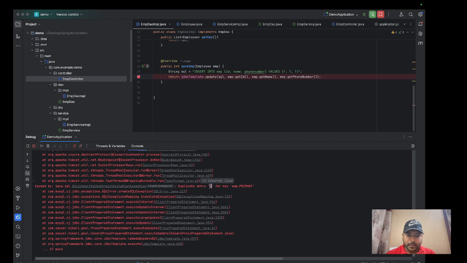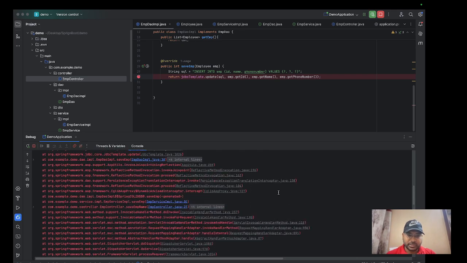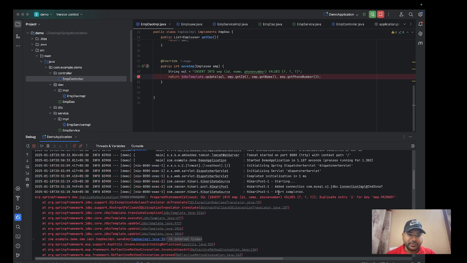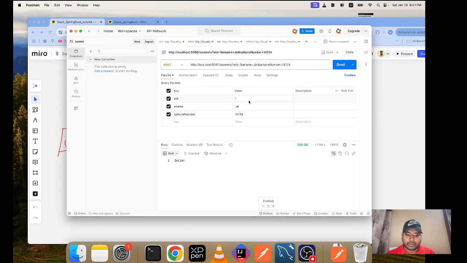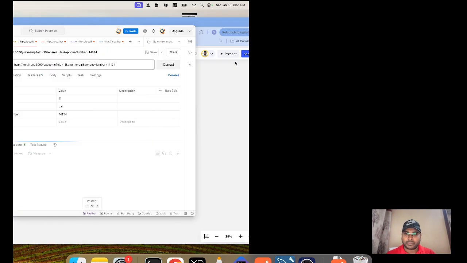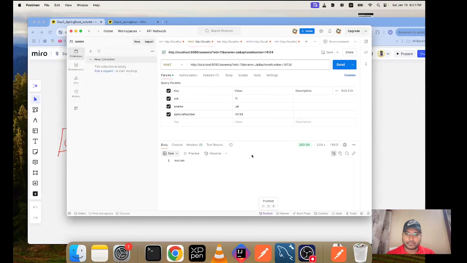Oh, one is the primary key, so I have given this as a primary key, and that's why it's giving an exception. You see the duplicate exception is coming, right? So I will change this value to 1. Okay, now it is success.